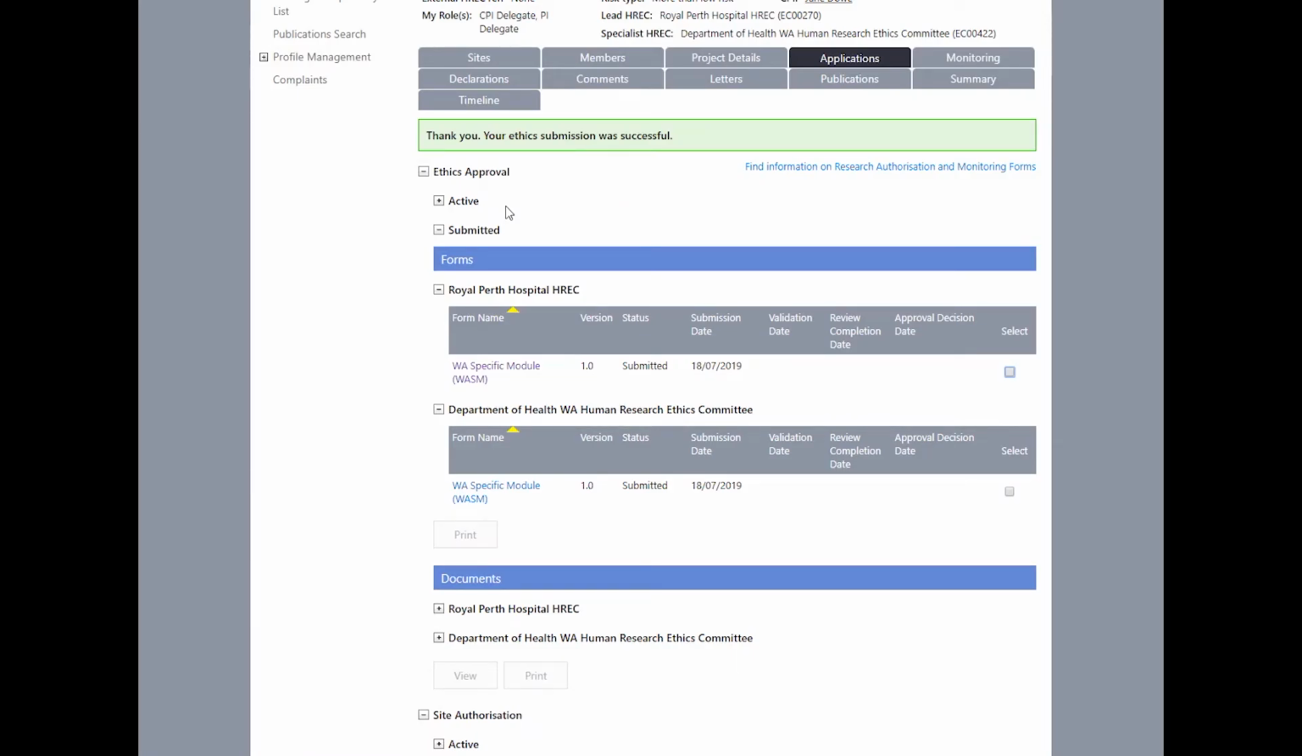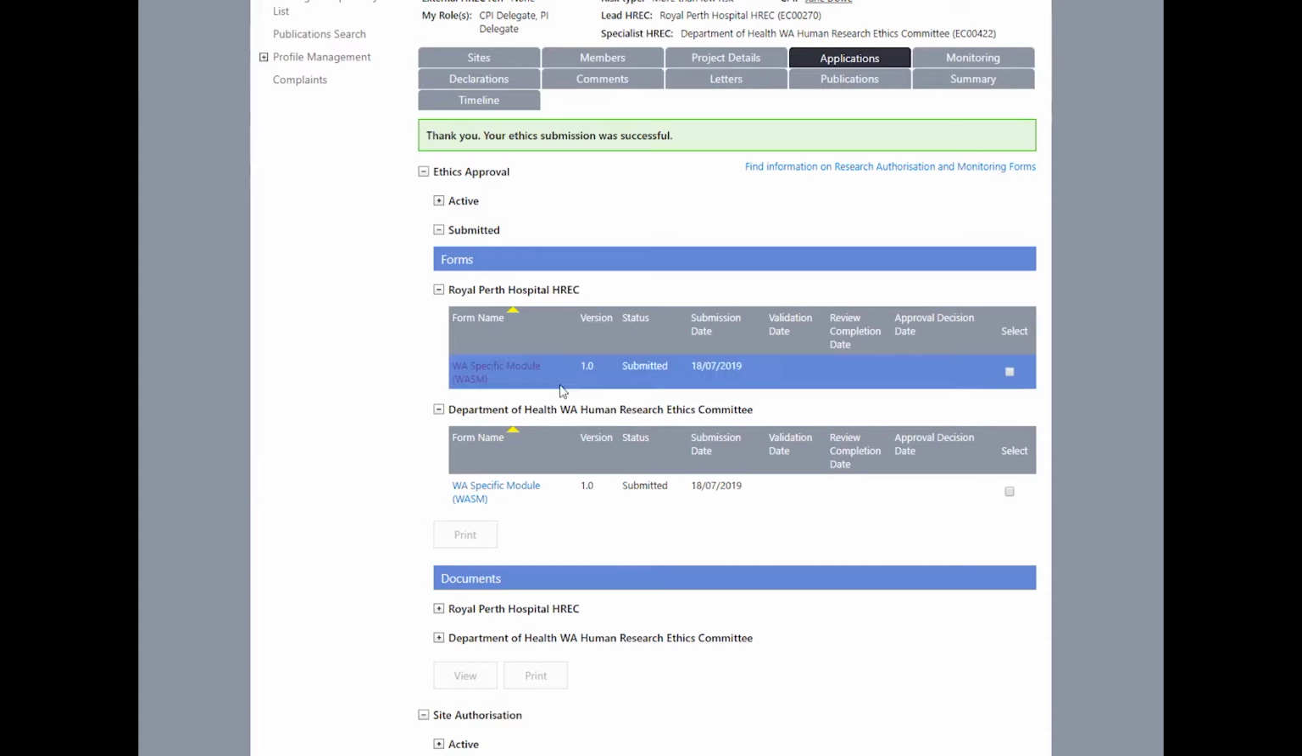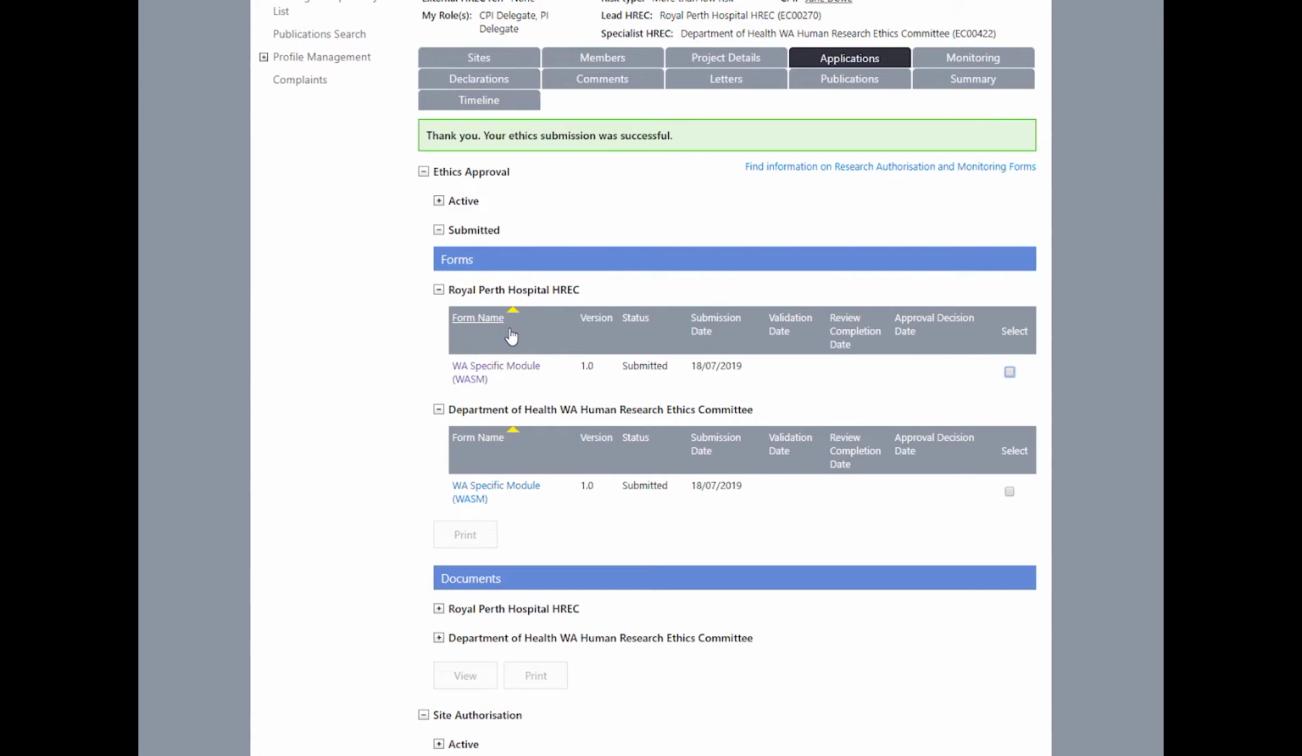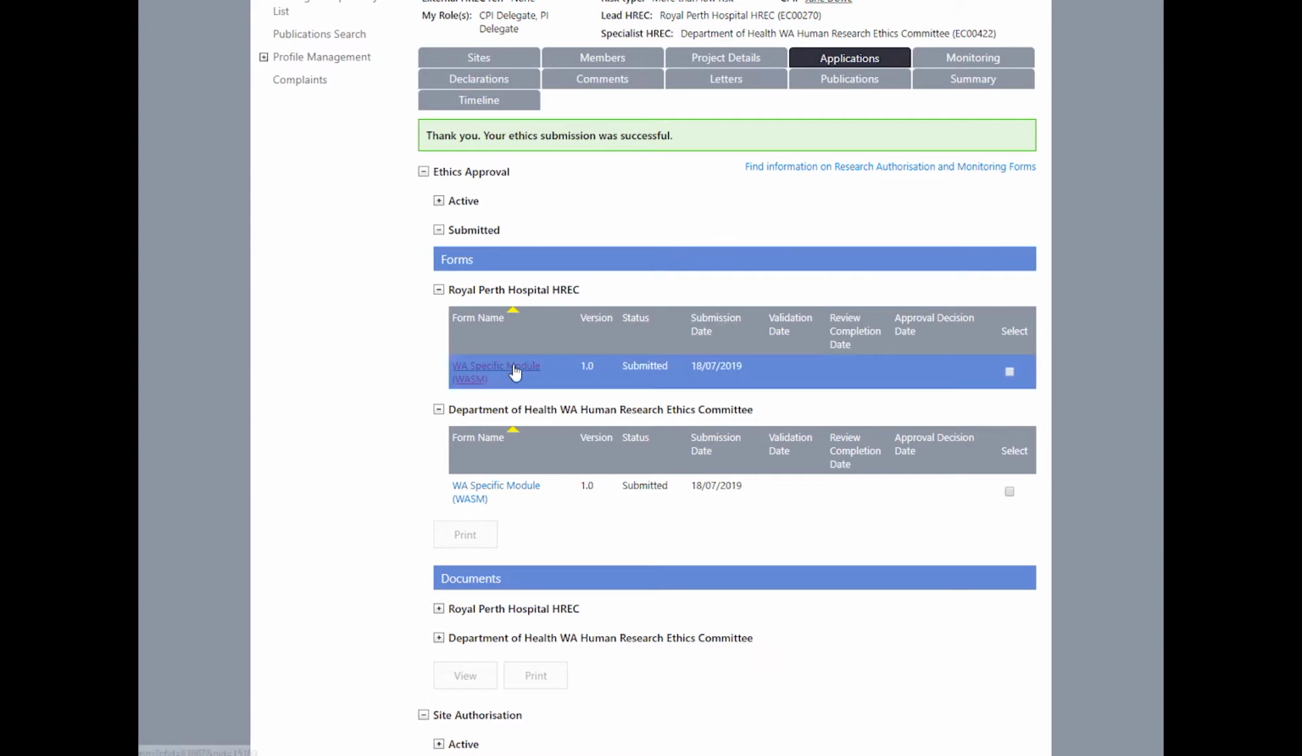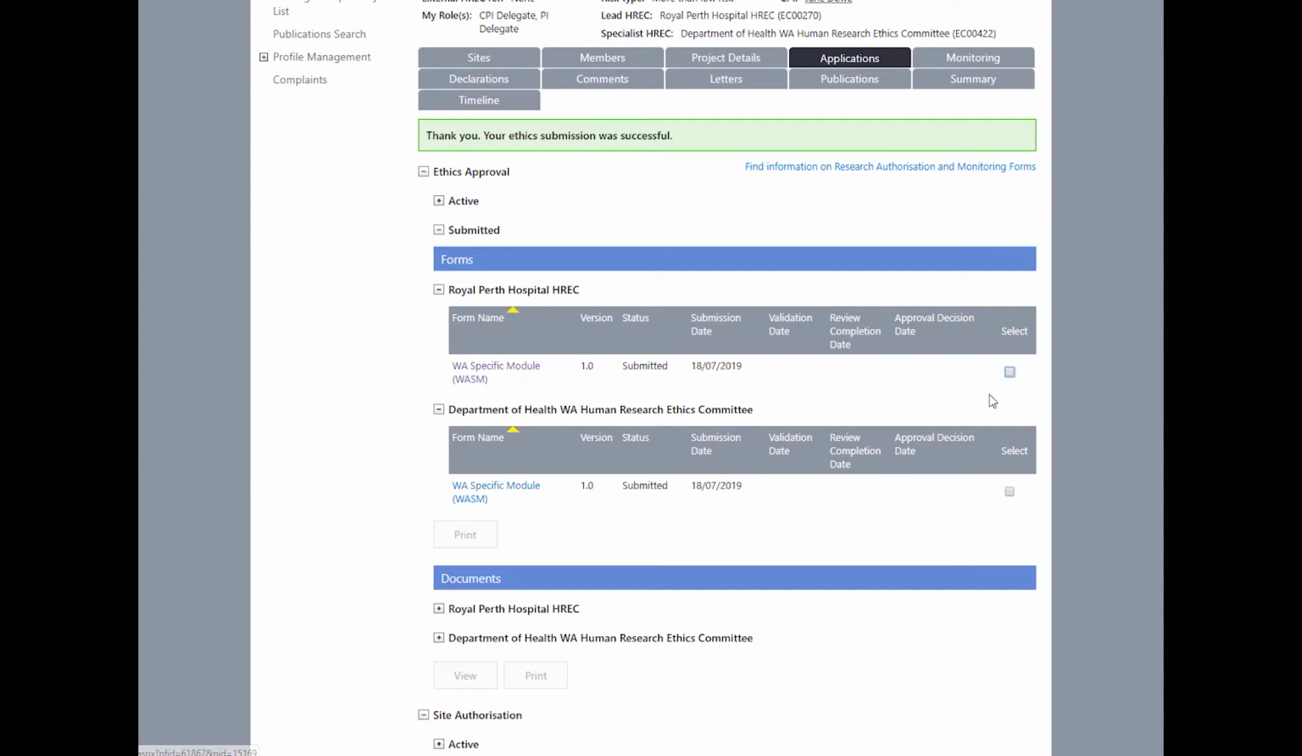The forms and documents have now moved from the Active section to the Submitted section of Ethics Approval. Forms for both HRECs are listed under their HREC name. And in the grid, they are listed under their name, their version, submission status and date. Click on the form's hyperlink to open the form or select it to print.